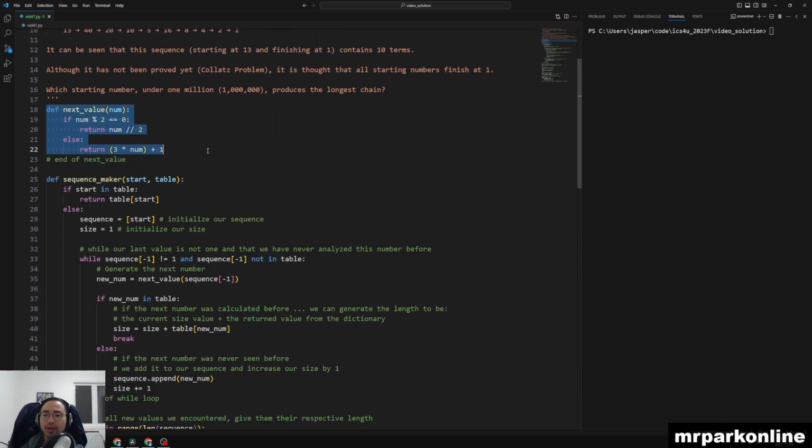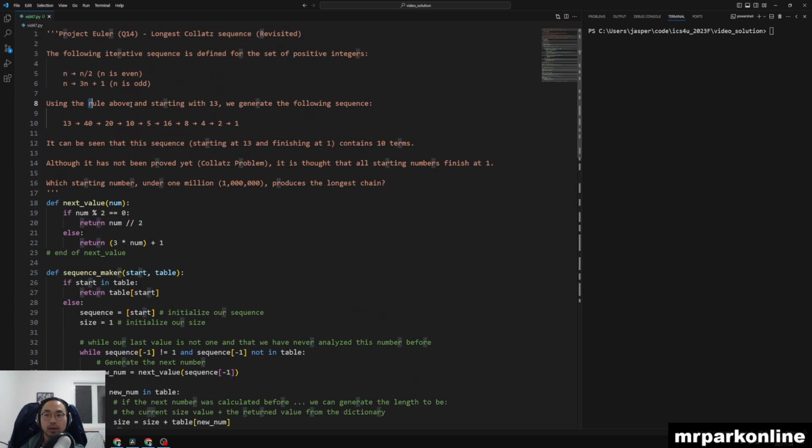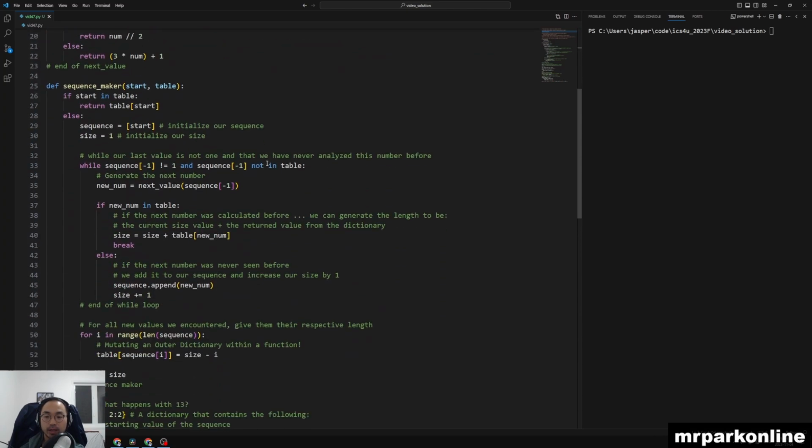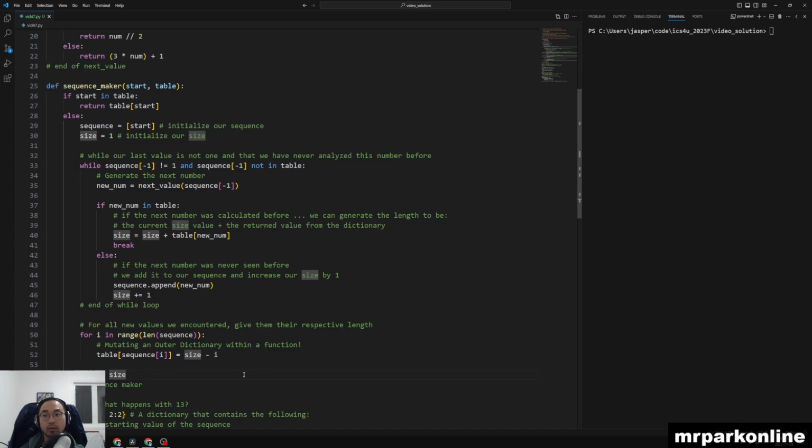Starting off, we have a very simple function that helps us generate the next value. By analyzing the integer argument we've been given, if it's even, we divide it by 2 and return that next number. If it's odd, we multiply by 3 and then add 1 to it, making sure that we're following the Collatz sequence rule. Now, this is where our code becomes a little more complex.